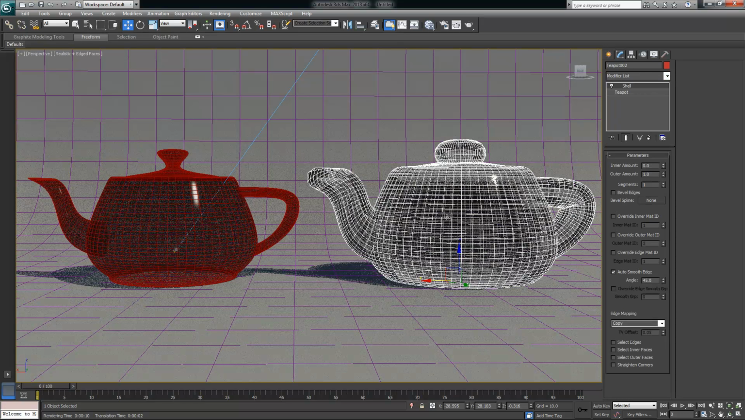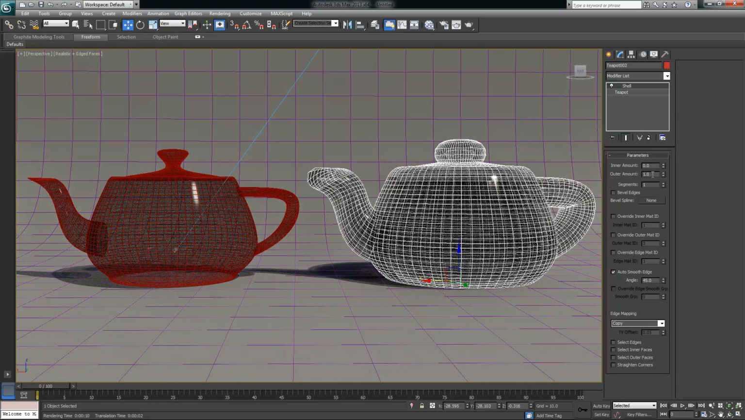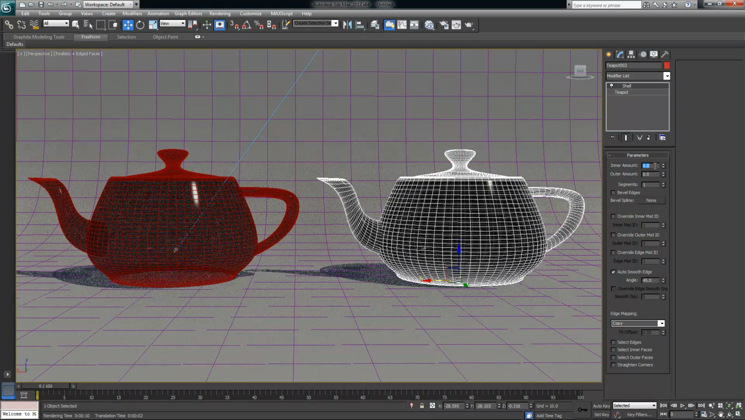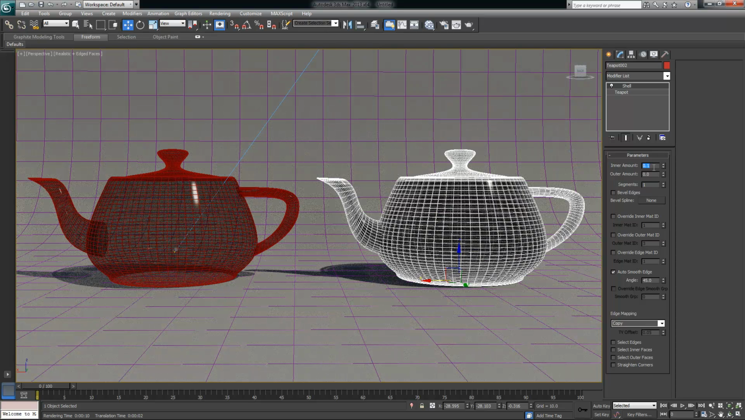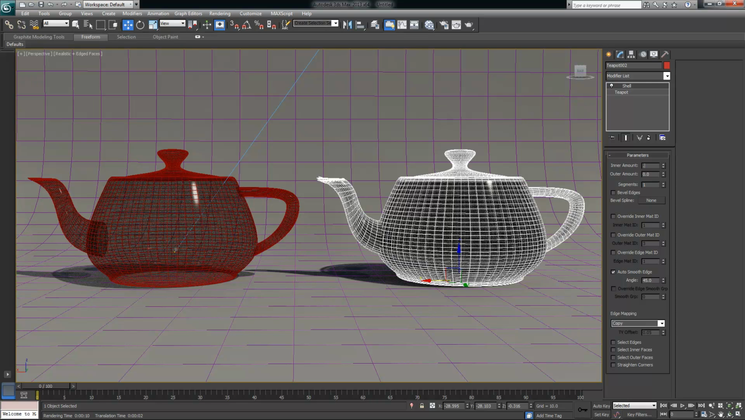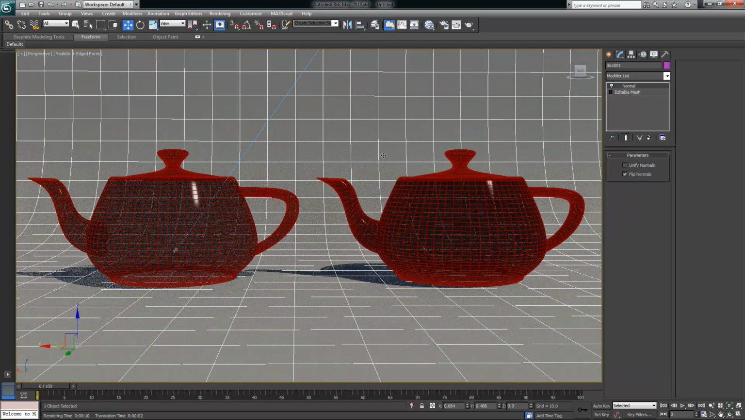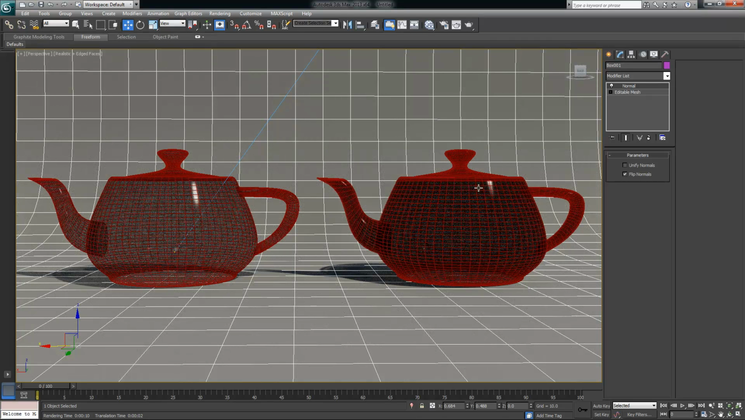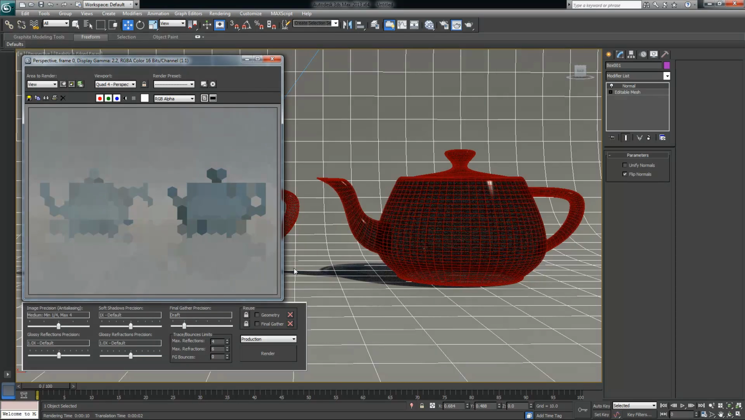The shell modifier, as you guys remember, basically creates another side to the object. I'm going to change the outer amount to 0, and do an inner amount of, say, 0.1. I just want to give that glass a little bit of thickness, maybe like a 0.25. It's starting to mess with the spout a little bit there, so I'm going to do a 0.1. Seemed to work pretty well. Now I've got one of these teapots that is single-sided and the other one that has a thickness to it. I just want you to see the subtle difference in the two teapots.